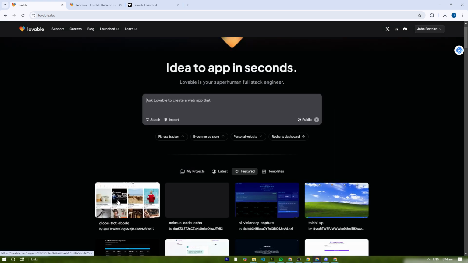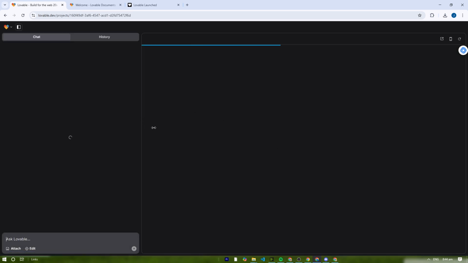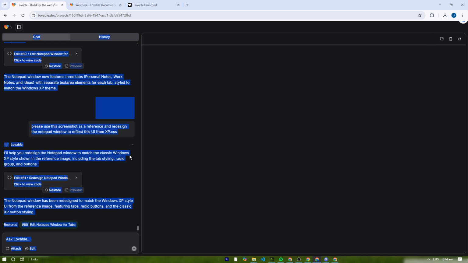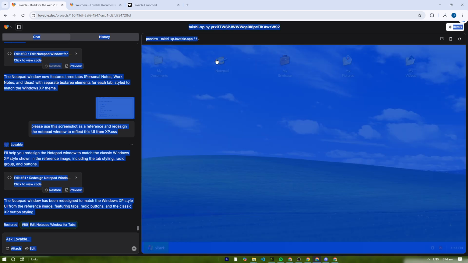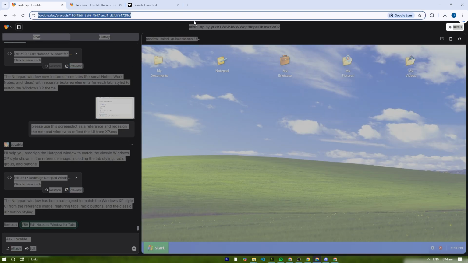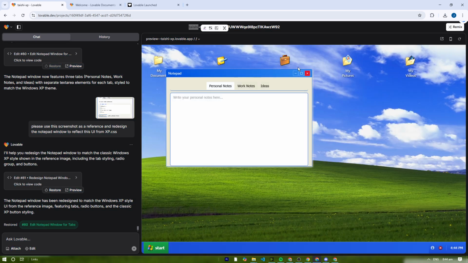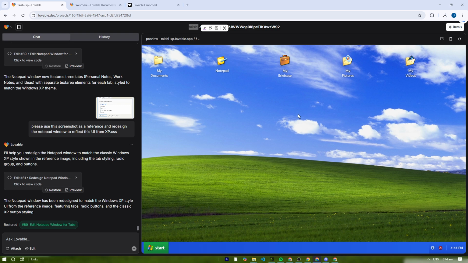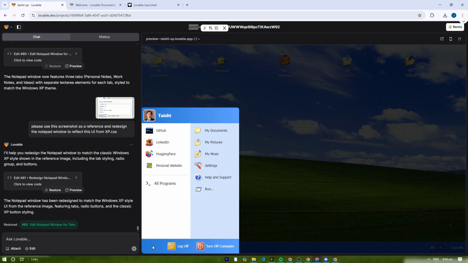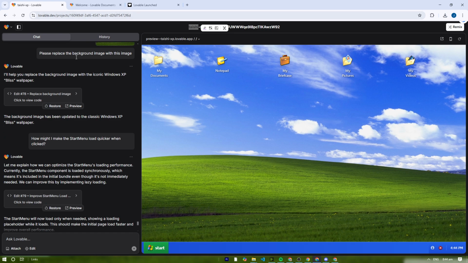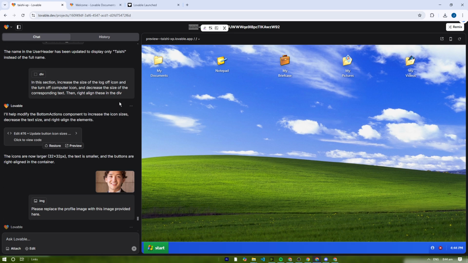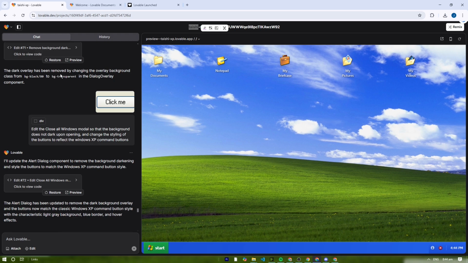So we have, let's say, this Tashi XP one. This is a website, I mean an app, someone wanted to make that replicates the Windows XP aesthetics for those who grew up with this style of operating system. As you see here, it looks very nice and it's all made here in this chat. It's basically all made by AI.